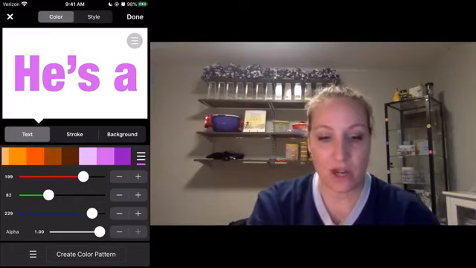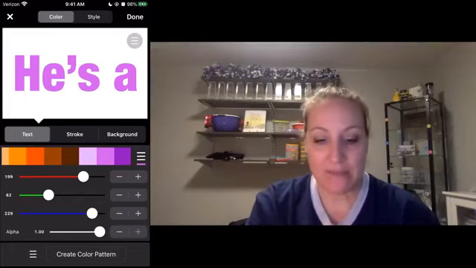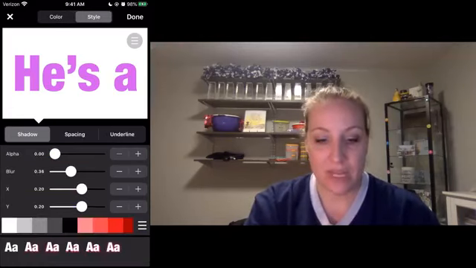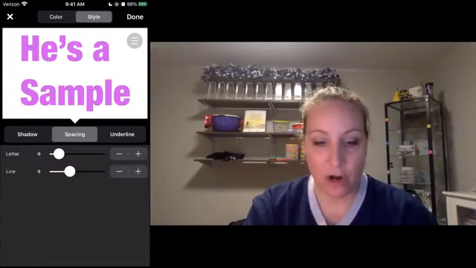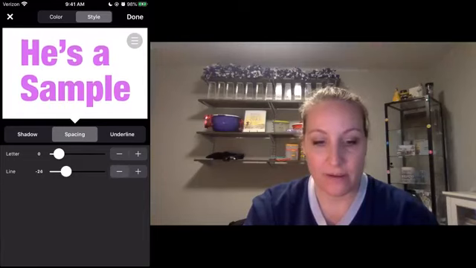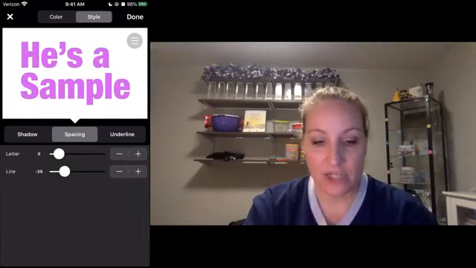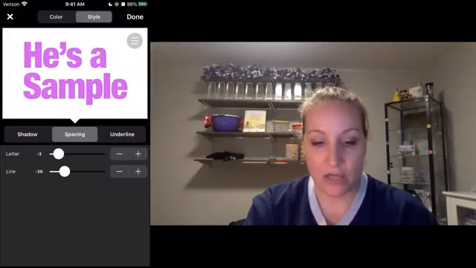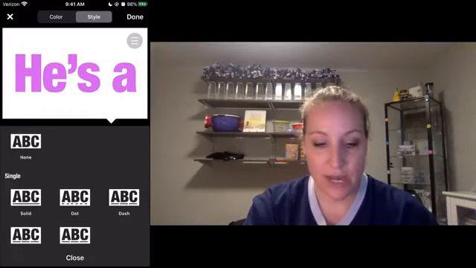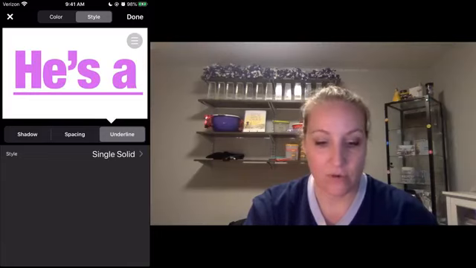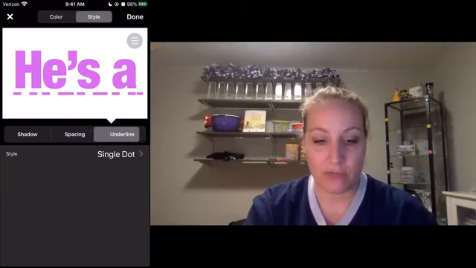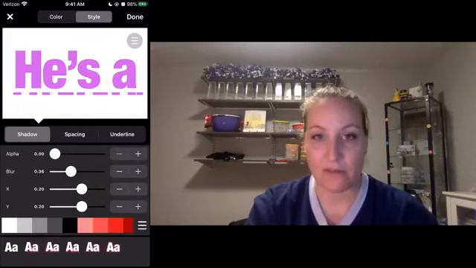So if I were to click on, using the top menu, I'm in the color palette right now, but if I were to click on style, I can actually change how far apart the lines are from each other. I can change how far apart the letters are. I can underline it if I want to have it underlined, and I can use a dot or a solid line. So lots of different options in here. You can play and really get creative and make those fun.